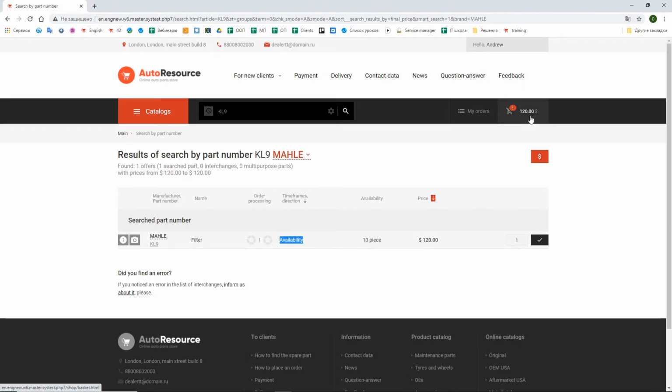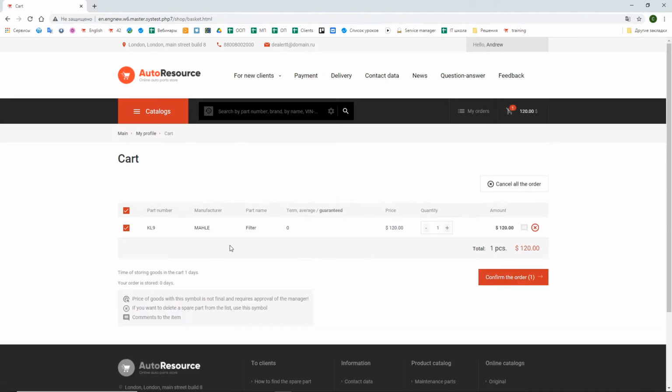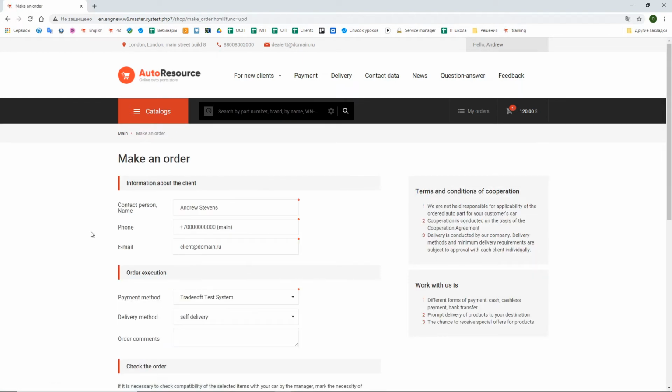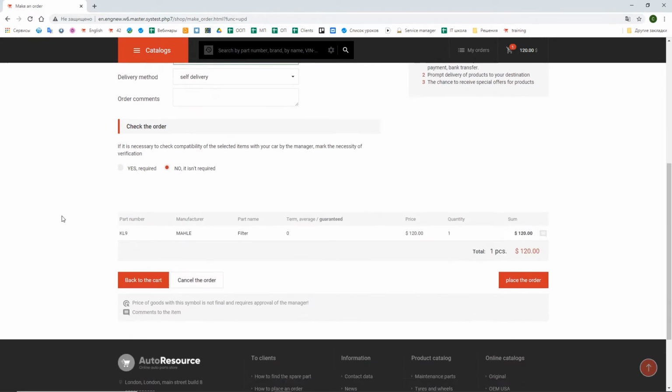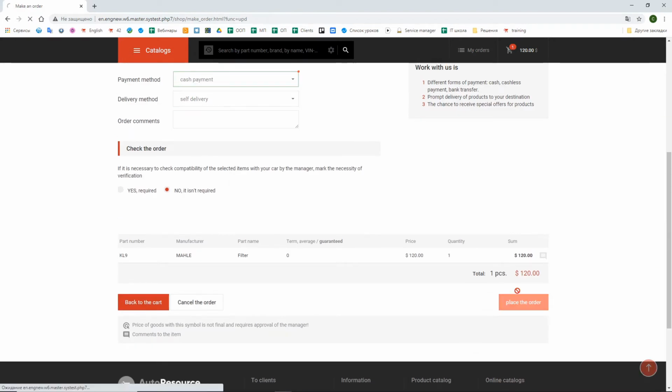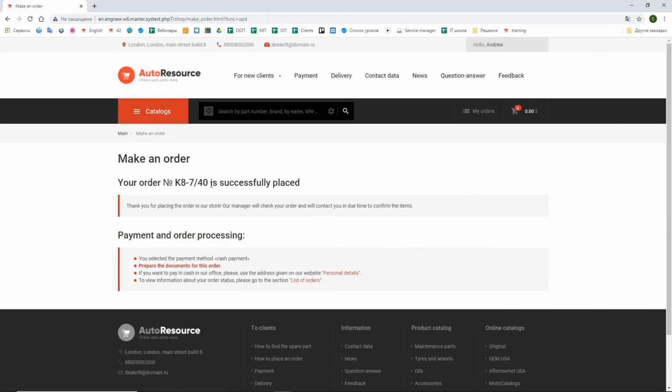So the client just adds it to his cart, confirms the order. Here the client can choose the way of payment, the method of payment. For example, he's going to pay in cash, and the delivery method, for example, will be self-delivery. Place the order. The order is successfully placed.